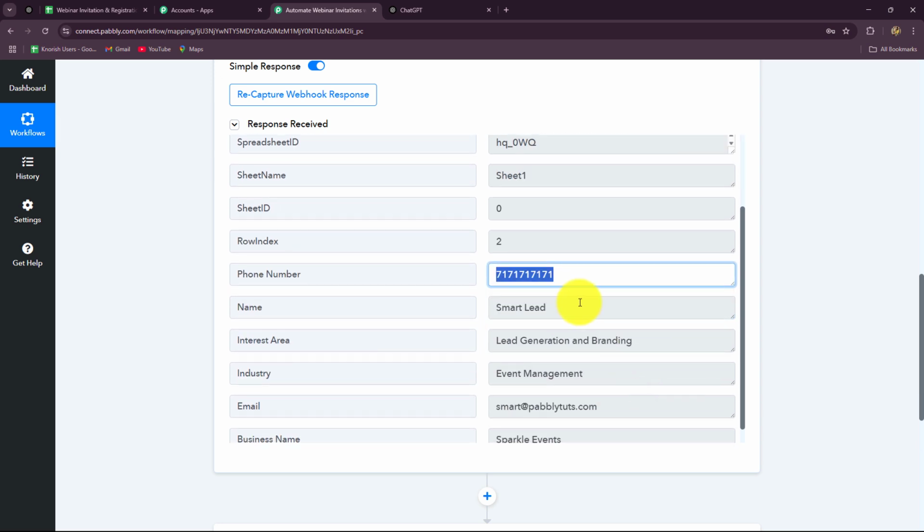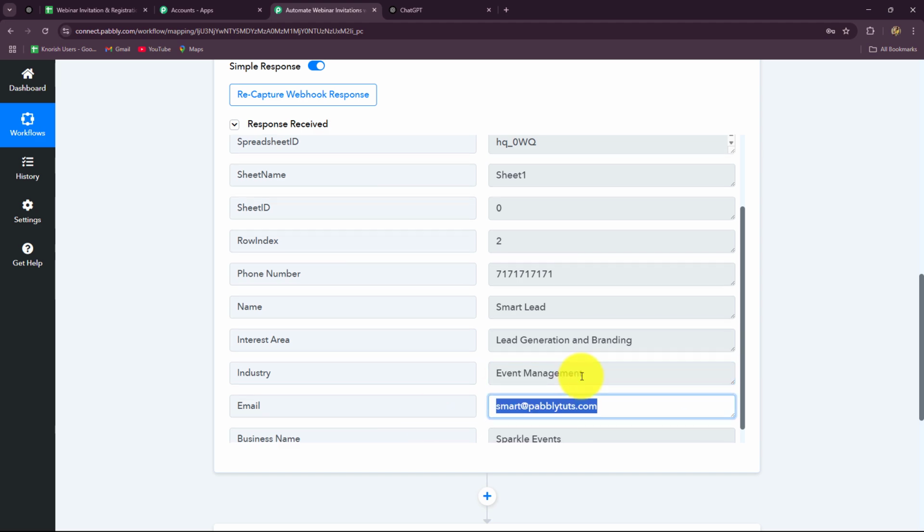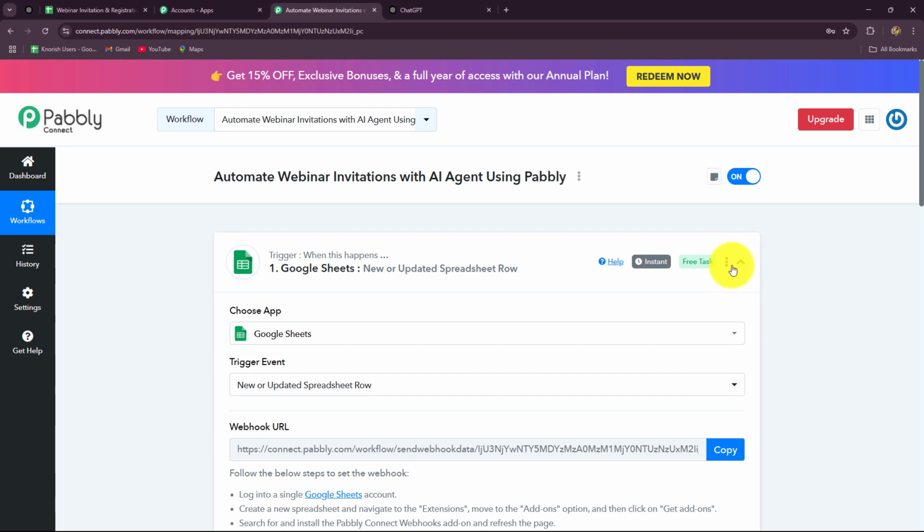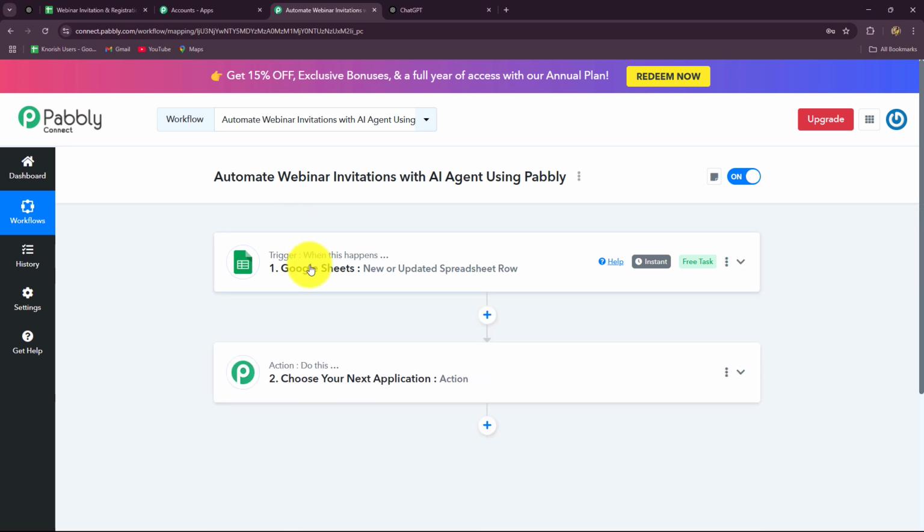We have the phone number of the lead, their name, their interest area, industry in which they work, their email address, and the name of their business. And we have received exactly the same details which we have in our spreadsheet. This means our connection between Google Sheets and Pabbly Connect is built.